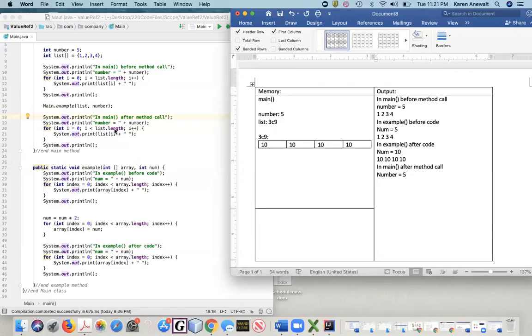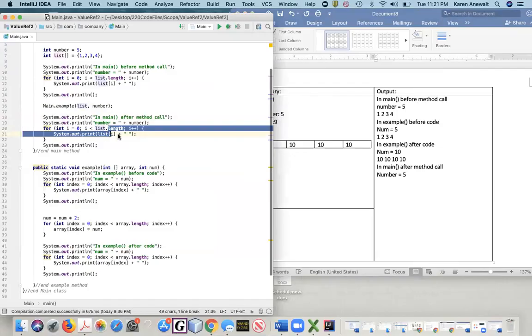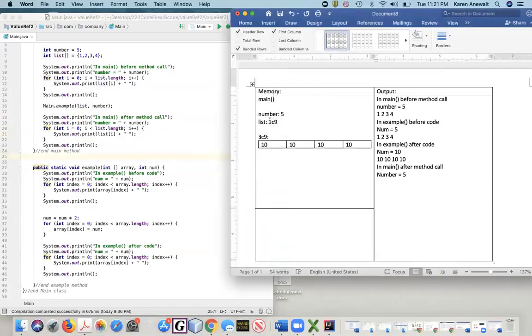Then it's going to go through this loop where it prints out the contents of the array list. And when it sees the variable list, it thinks 3C9. So it's going to that memory location 3C9. It's going to print out the value 10 space 10 space 10 space 10, the contents of that array, followed by a new line character. So it'll move to the next line.